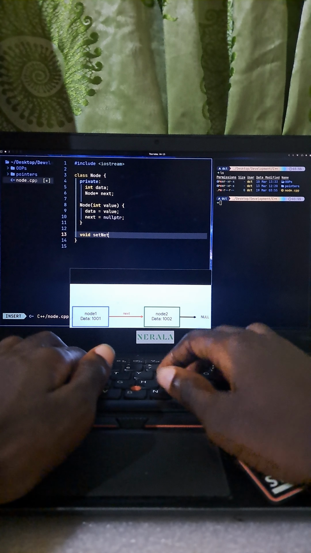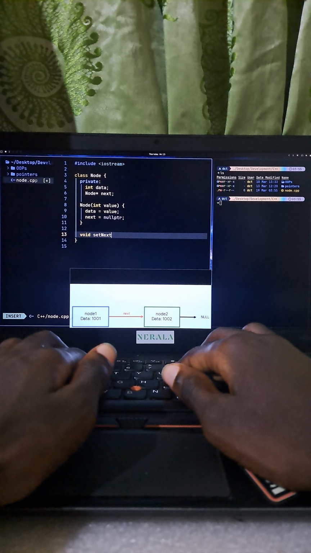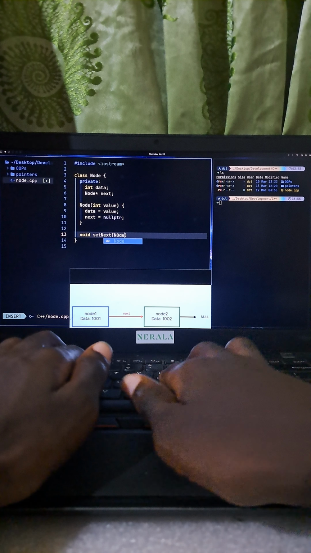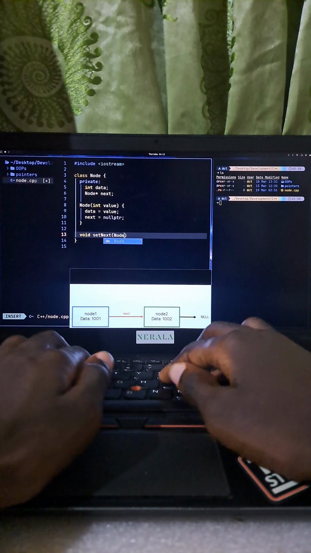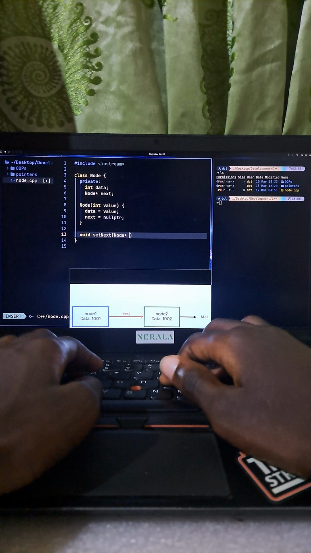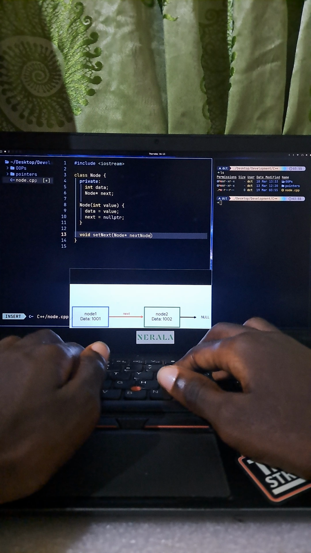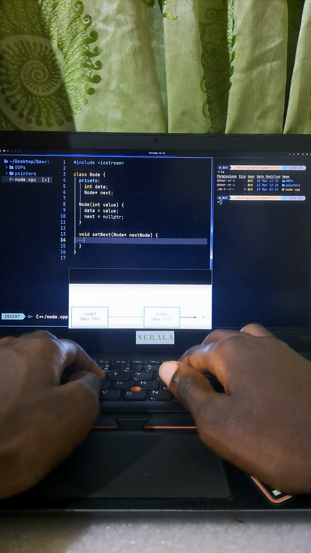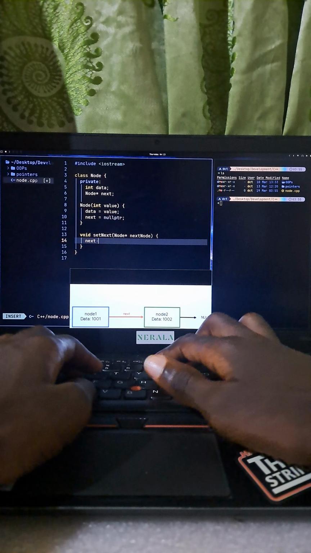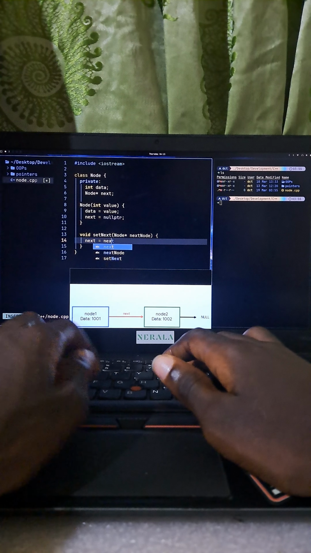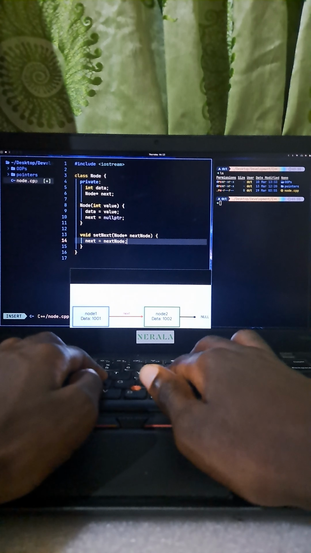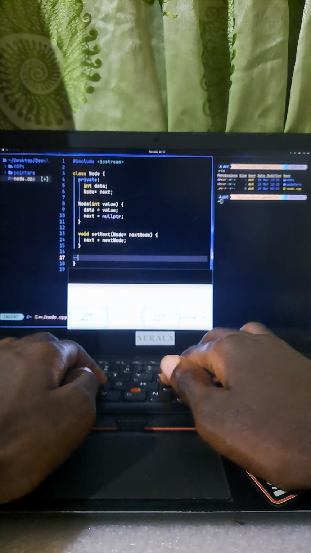So set next, we say setNext with a node pointer parameter, next node, which is going to be a pointer that is going to point to the next node. Okay, now next is going to be equal to next node, like this.